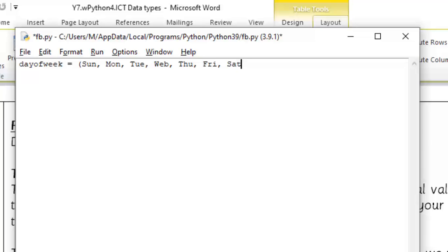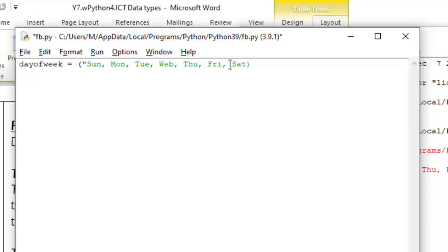Now I'm going to close the round bracket. The difference here is that I have to type each and every one in quotes, double quotes actually. So this is the first one, this is the second one, and this is the third one. I'm going to continue doing this until I reach all of my values. Again, Friday in between double quotes, Saturday, and we're done here.